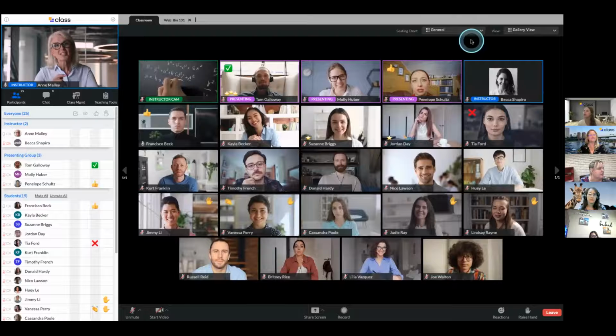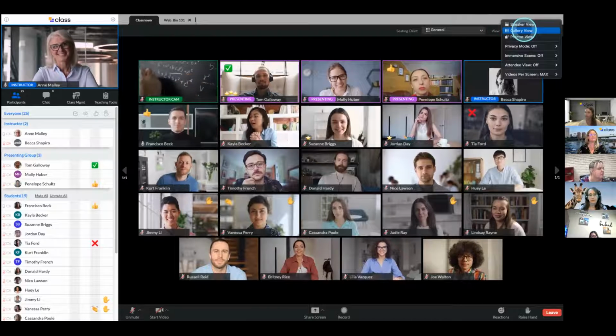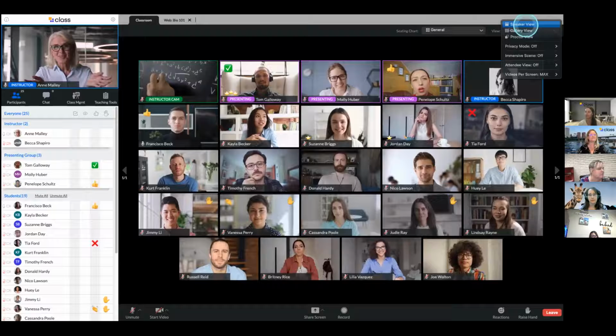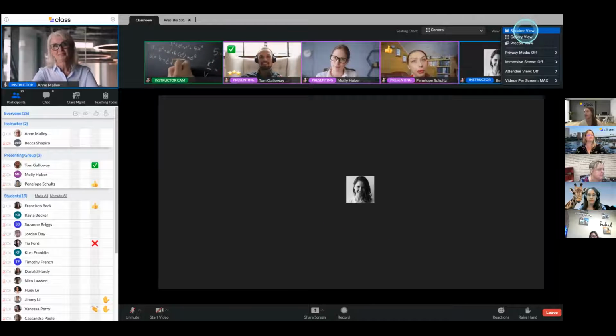Okay. A couple of views I want to show you. We're looking at the gallery view, just like in Zoom, but I can also have a speaker view. If maybe you had a guest speaker, you wanted to highlight the person who's doing the speaking, and they would show up here. I just have my camera off in class.